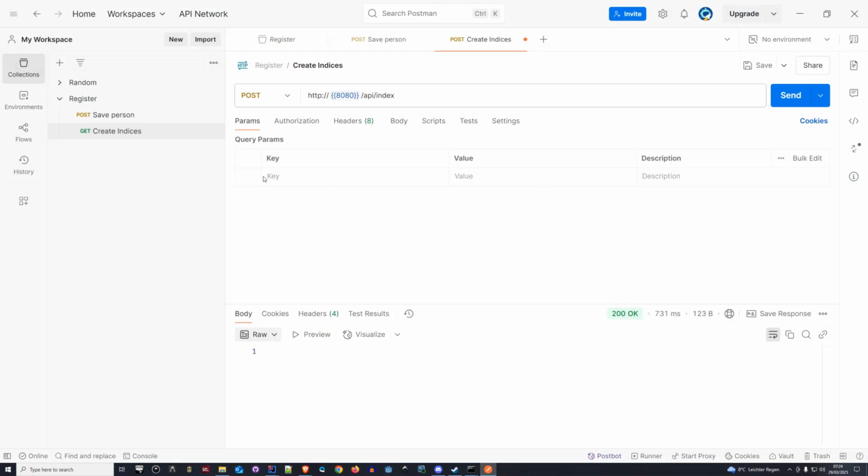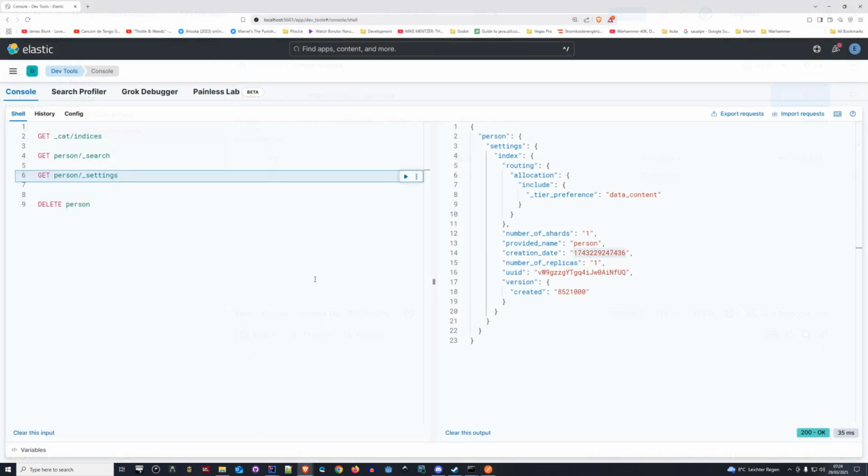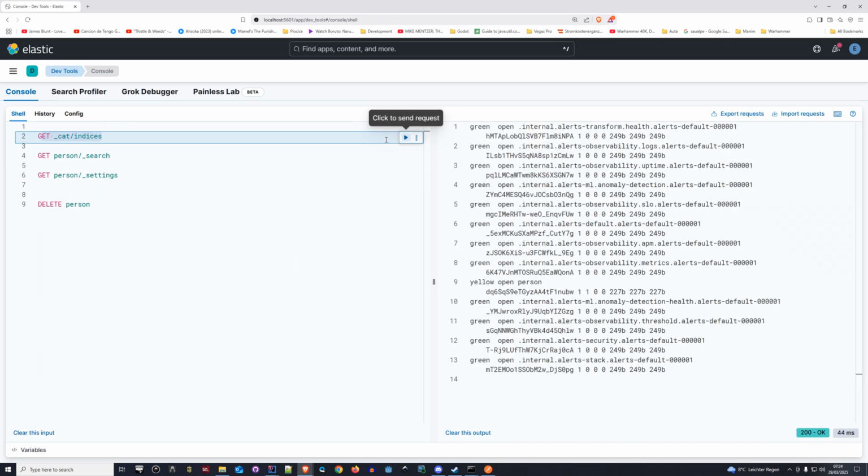I have Postman ready where I created a new request. It's a post request to the endpoint which we added. If I execute this, you can see that I get 200. Now we can go to Kibana and check if we have the index. In Kibana, if we execute this request here to get all of the indices, you can see that we have the person index.